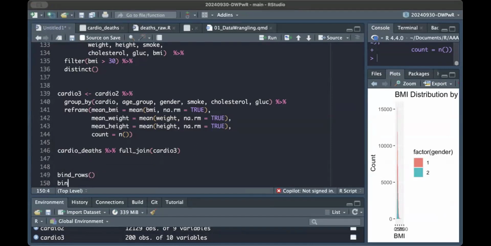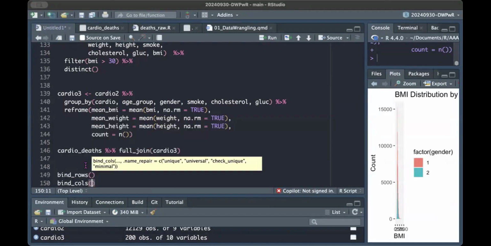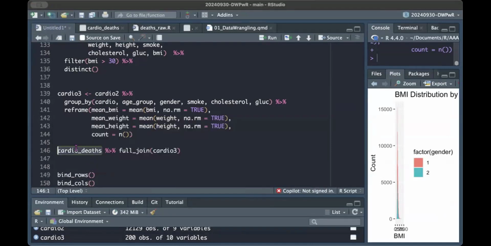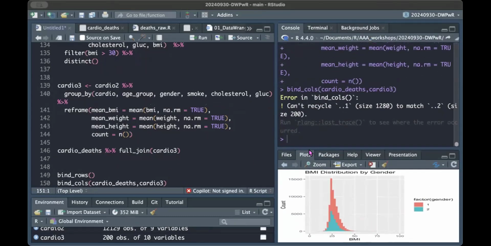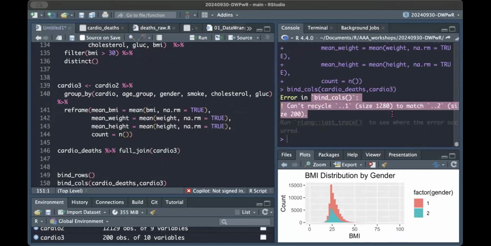You can use bind calls, and so, for example, I can bind cardio 3, but only if they have the same number of observations. Okay, we don't have the same number of observations.